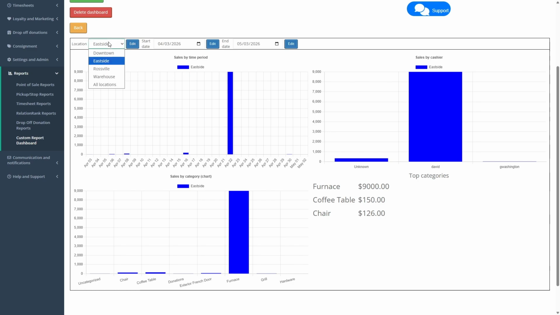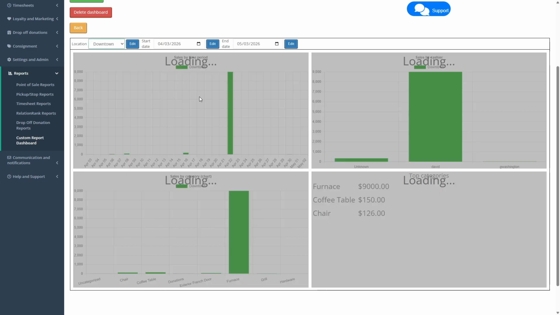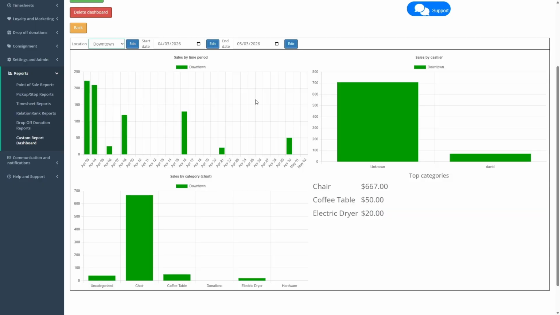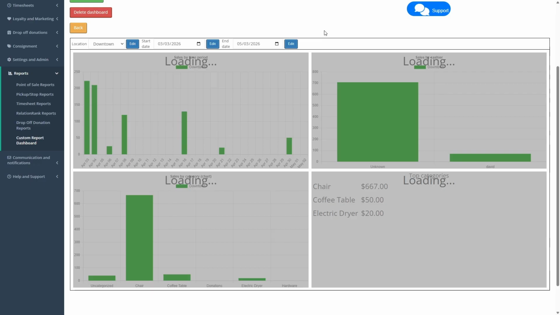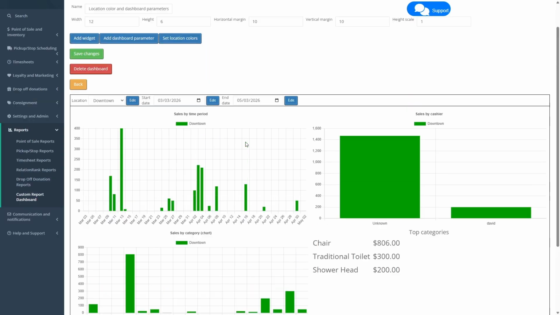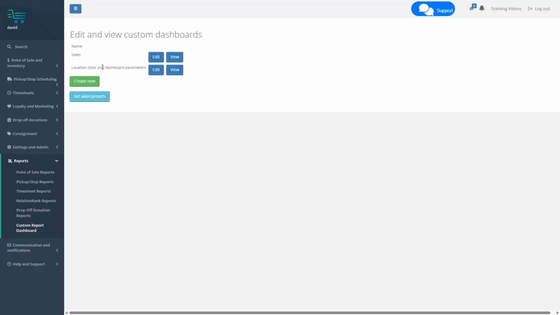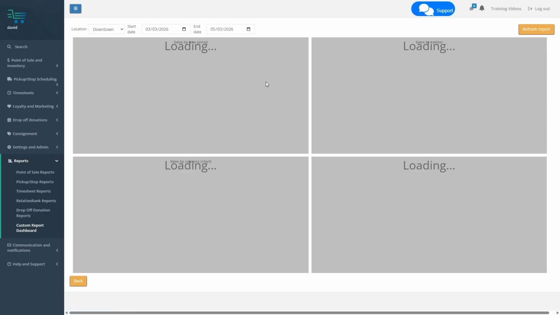I can just select a location, and now all the widgets change to match that location. And then I can change the date range, and they will all change to match the date range. And if I click Save Changes and now I click View, I still have these options up here.